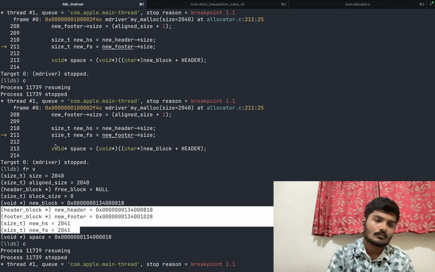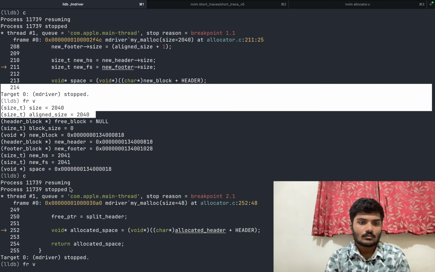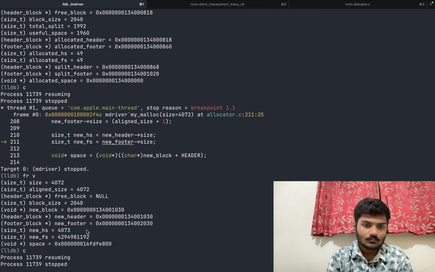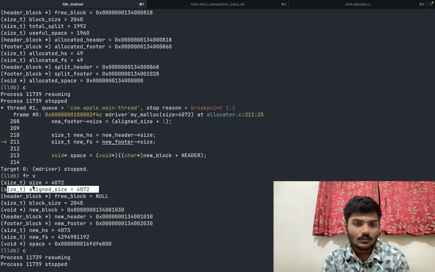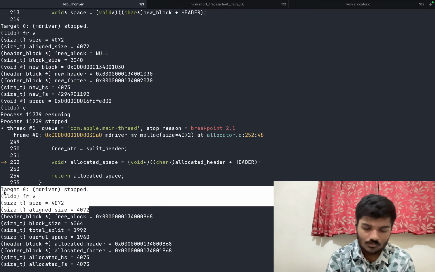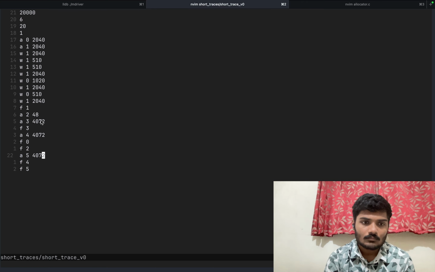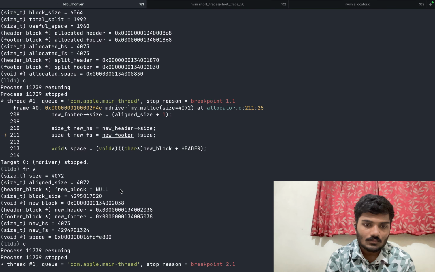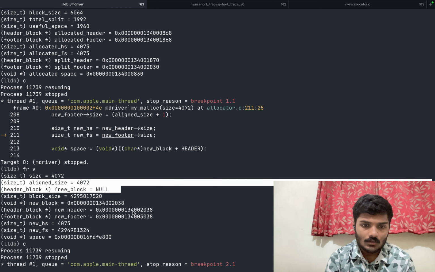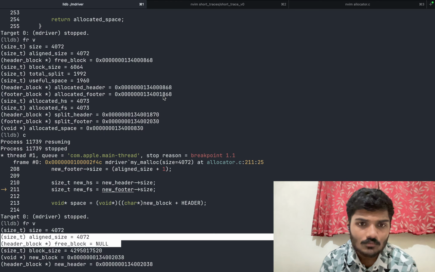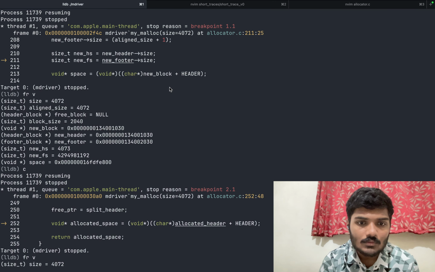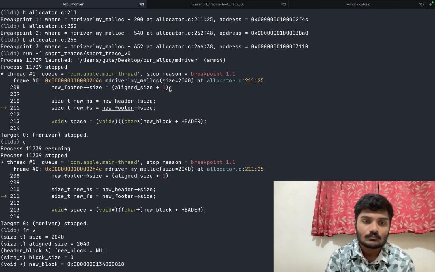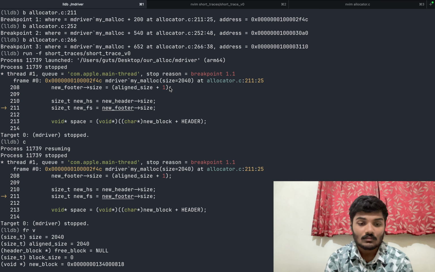Okay, sure. 2040, sure. 48, 4072, which is this one. And then we free it, and then we again allocate 4072, 4072, 4072. And then this last 4072, which is this one, which is at address 13400. Which one was it? Oh god, which one was it? 13400. This is the first thing.